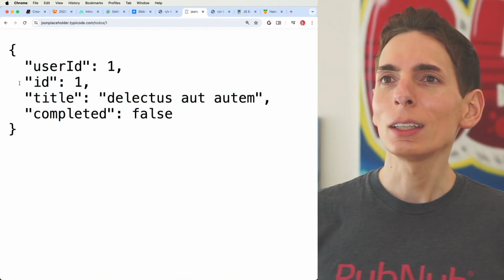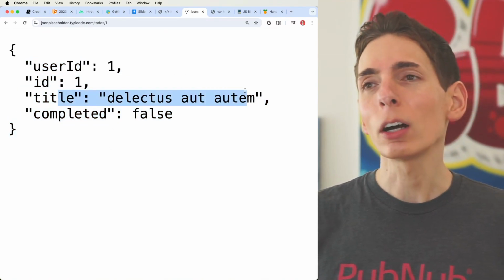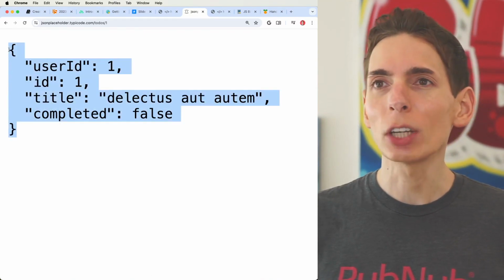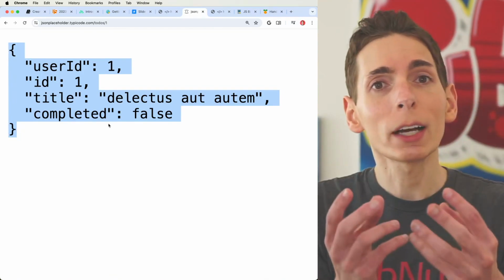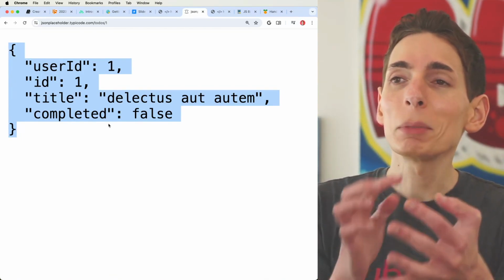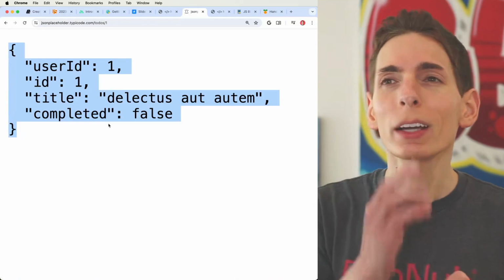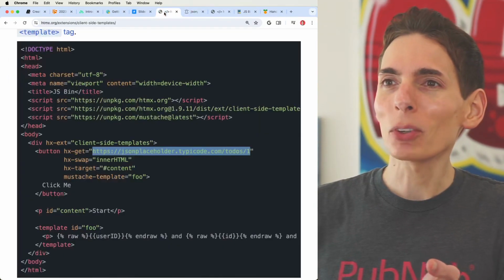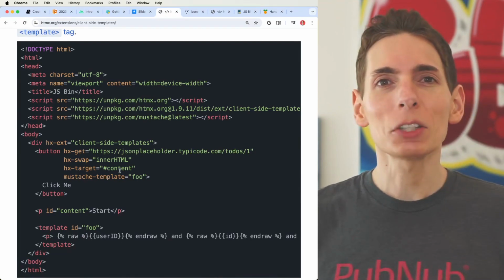So we've got the user ID, the ID of the to-do item, the title of the to-do item, and whether that to-do item has been completed. And see, now this is all JSON data. So it's a serialized representation of structure, which then can be imported into any language anywhere. So that's why it's pretty universal, right? We want to use our APIs as JSON. Now you can import that and use that directly in your HTMX application.